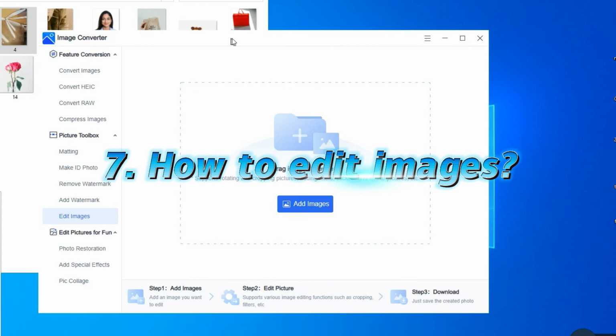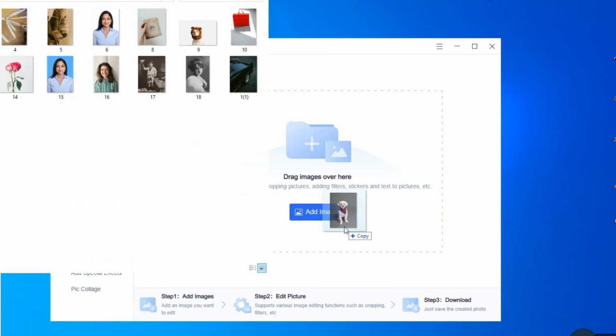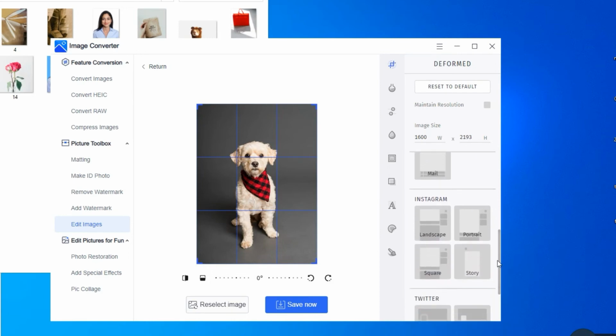How to edit images. This software is a powerful image editor as well. You need to find Edit Images first. When you upload an image, you will see an editing panel on the right side. You can change the image size manually or use the default aspect ratio. It is convenient to make a picture that fits with Facebook, Instagram, and Twitter.